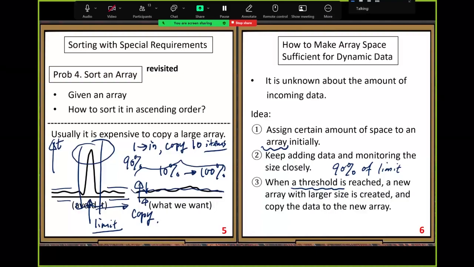So the idea is that you have an array that's already instantiated and you copy over the items to the second array. Since the size is fixed, every time we create a new array, we always double the size of the previous array. Because you have to use a fixed size when you instantiate an array.